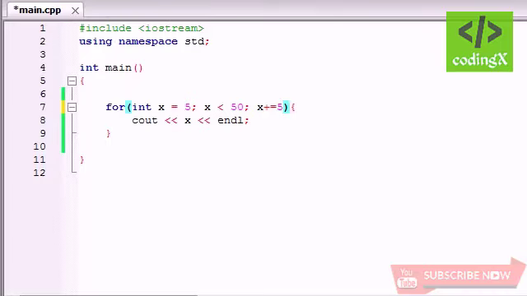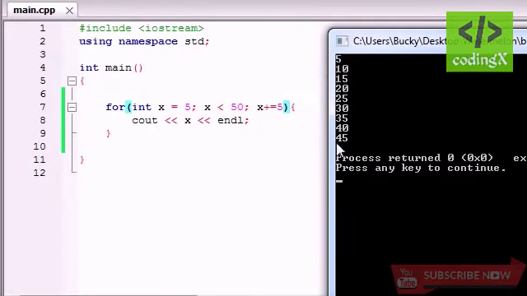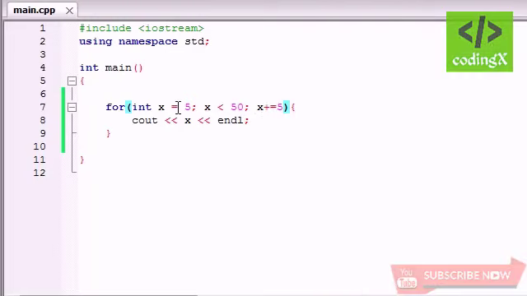Now if you build and run this, we have 5 all the way to 45 by 5s, and we start at 5 right here. We went all the way till we were less than 50, and that's why it doesn't print out 50, because 50 is not less than 50, it's equal to 50, but 45 and all these values are less than 50, and we told it to add 5 to x each time. Simple enough. Basically: starting point, ending point, and how much you want it to change each time.